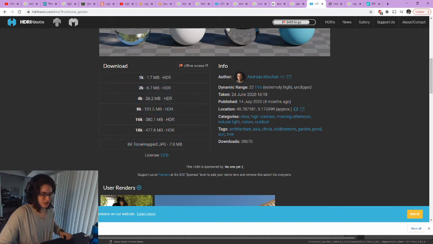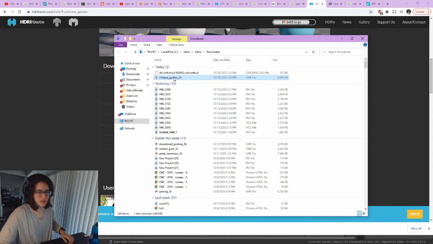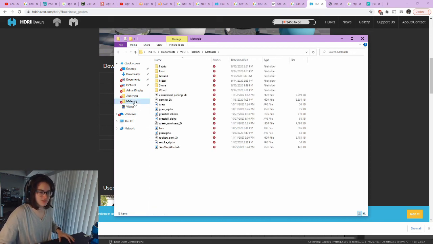So download it, save it into whatever folder of materials you have, and you can see it's going to be an HDR file. That's what you want. If you try to open this just on your computer, it's probably going to open up Photoshop or something.